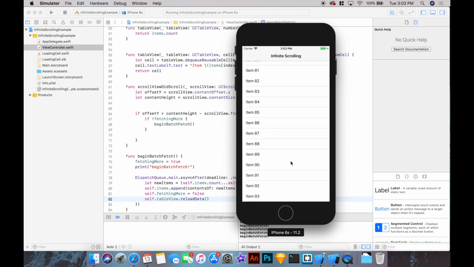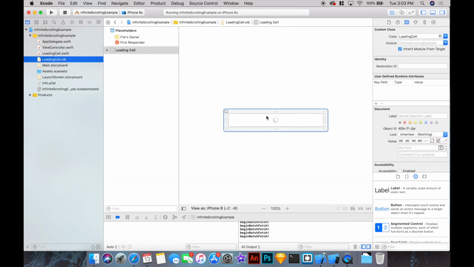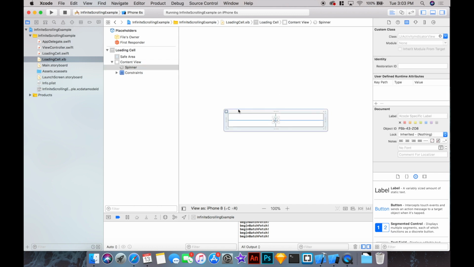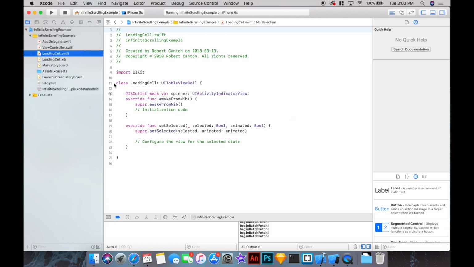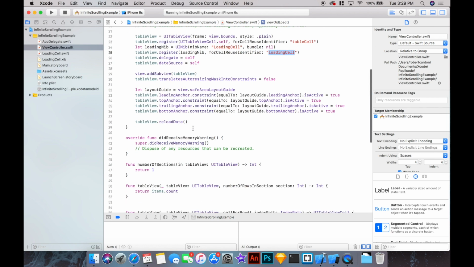Okay, so that's pretty much it. But one more thing that would be nice to do is just add a loading cell. A spinner at the bottom. So what I've built already in the starter project is just this loading cell with a spinner center aligned in the cell. Nothing to it really, and I have it attached here.